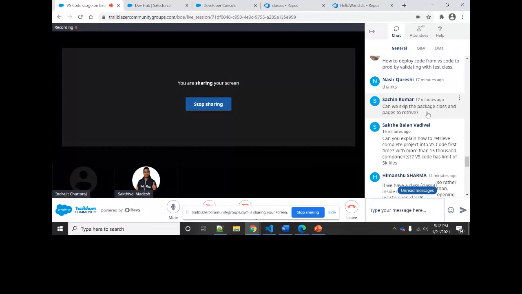Obviously, if we are going through this VS Code way of working, as I showed, package.xml is needed. If we want to download directly, change things manually and put them over there, that's a different thing. But if we are going with this VS Code metadata API format, that's the only way.